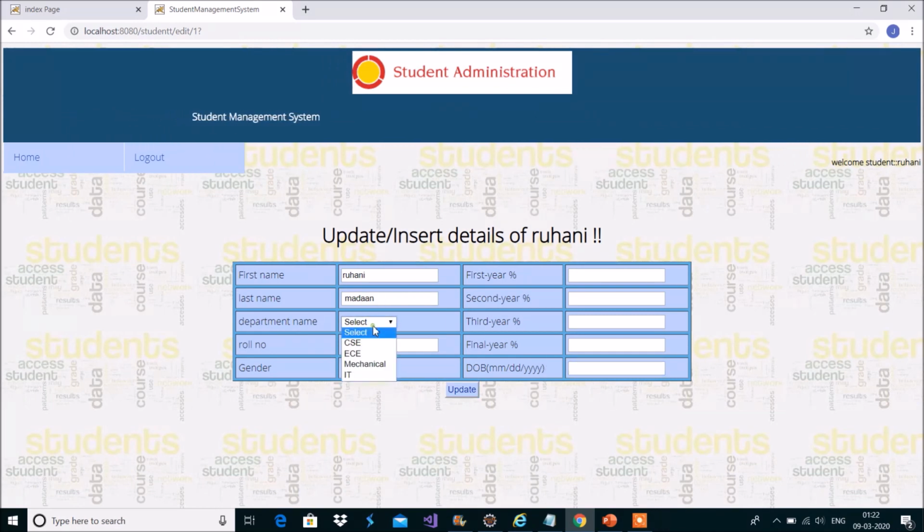Okay, so the department also, it is say ACA, roll number 60, gender female, 36.